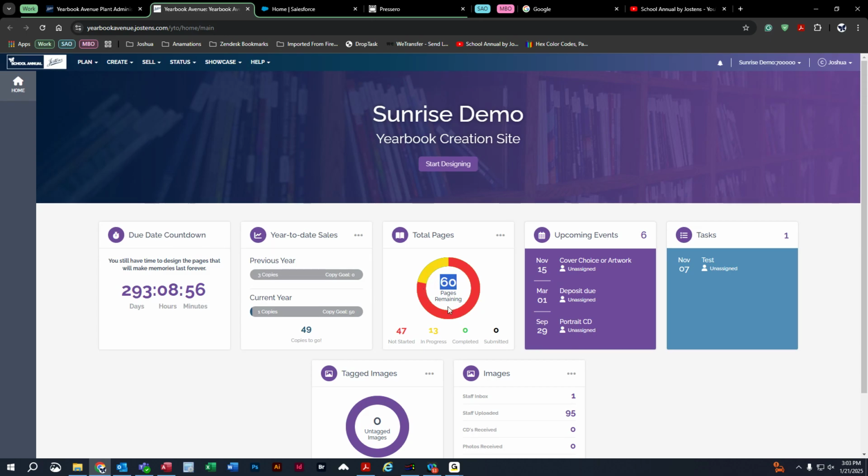This little circle right here, red is not started. So this tells me I have 47 pages that are not started yet. And out of that 60, I have 13 that are in progress. These are pages either with something on them or they had something on them at one point. Green means completed, black means submitted.